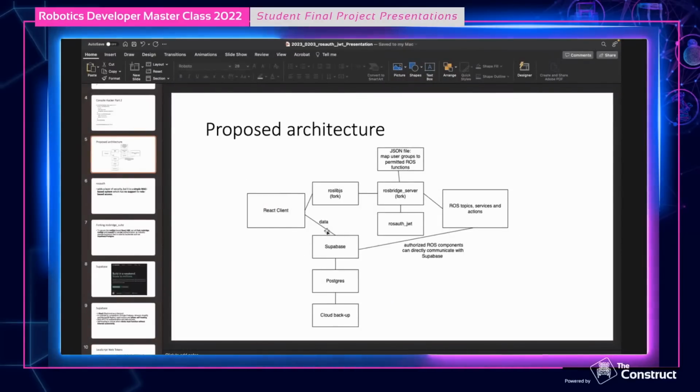So the things that I'm going to need to work on is the ROS bridge server. This is probably going to be the biggest change that needs to happen, just to implement the list of user permissions in ROS bridge server. But actually, the changes needed for ROSlib.js are going to be quite small.